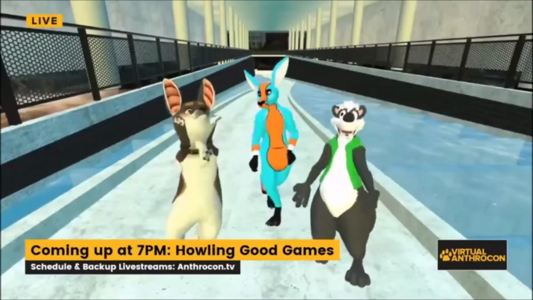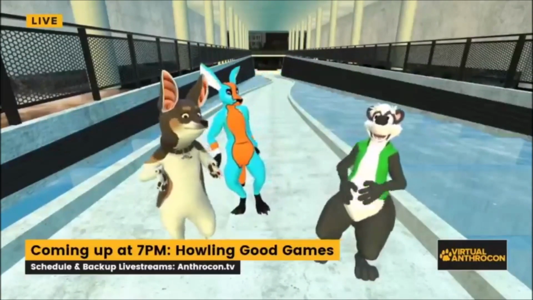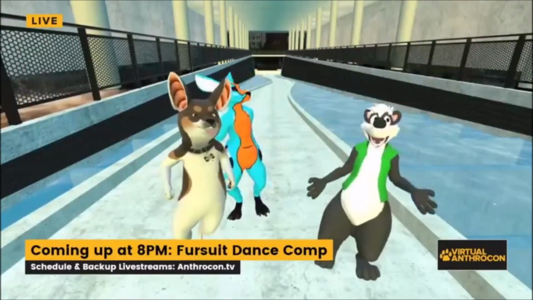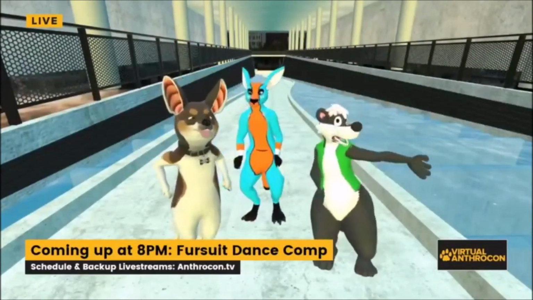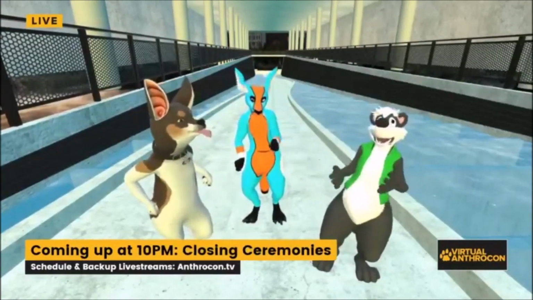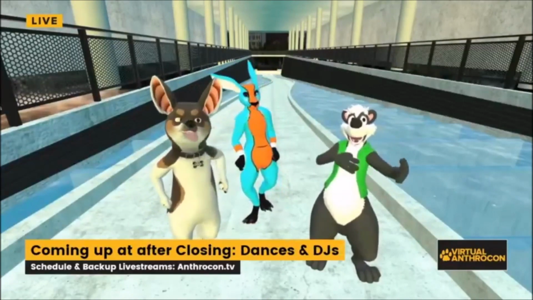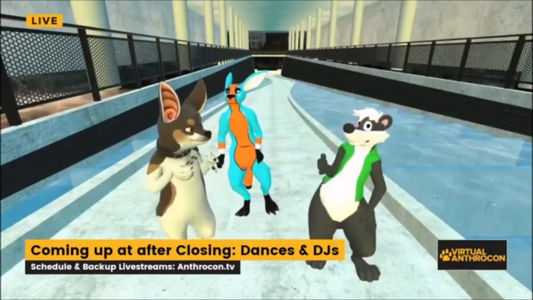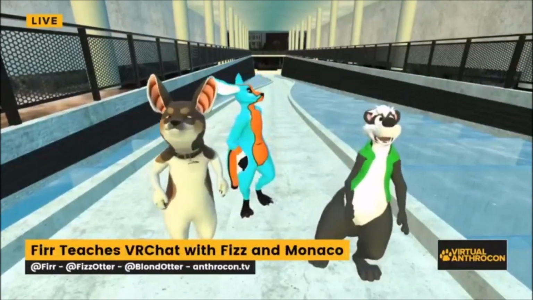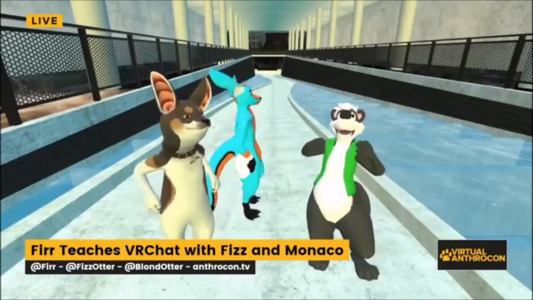So if you're getting into world building or you want to make a furry space, get some furries together and start collaborating. Have one person work on one room, one person work on another room, and then all you have to do in VRChat is make them teleport to one another. You just set a room as a portal. You click that portal, and it'll teleport the player.